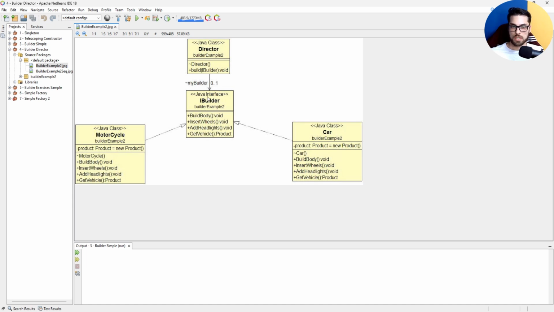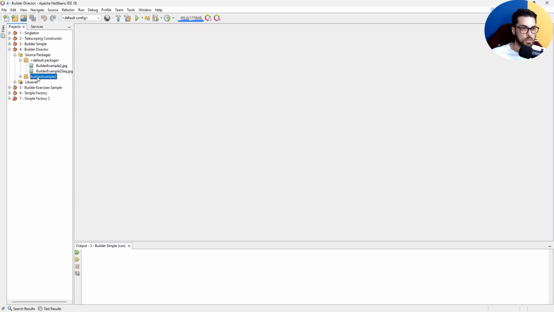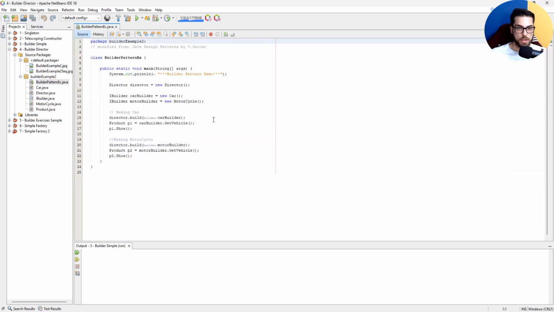Look what we have at the interface here. So the iBuilder interface has build body, insert the wheels, add headlights. So the steps for building the objects. And then in the end, get vehicle, the one that gets the product. Remember the product being the classes that we want in the end. Here, of course, you have the type product being represented. So I will close this. Let's go to code. So builder pattern example.